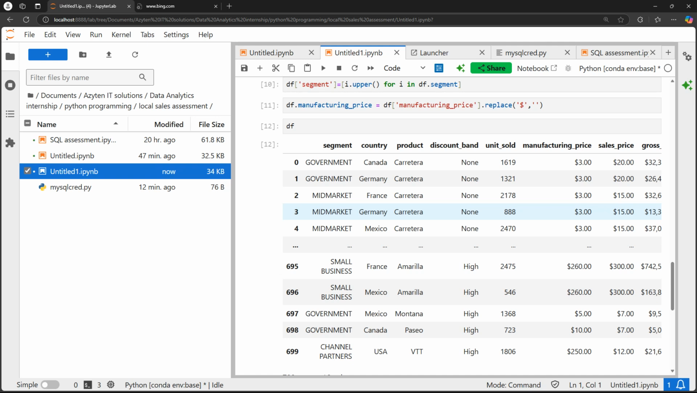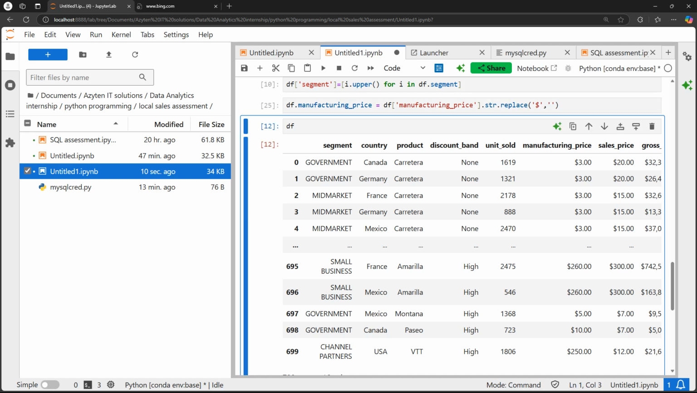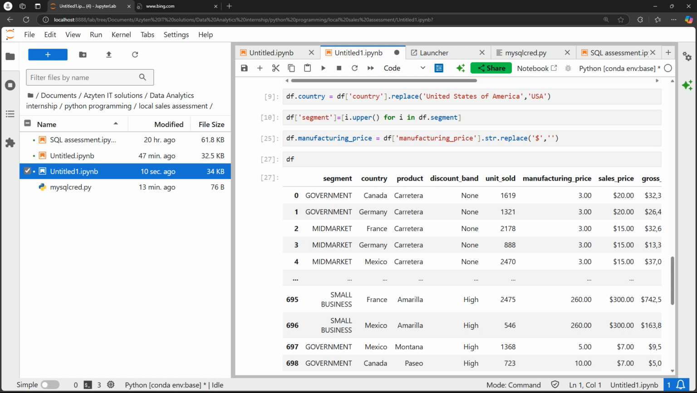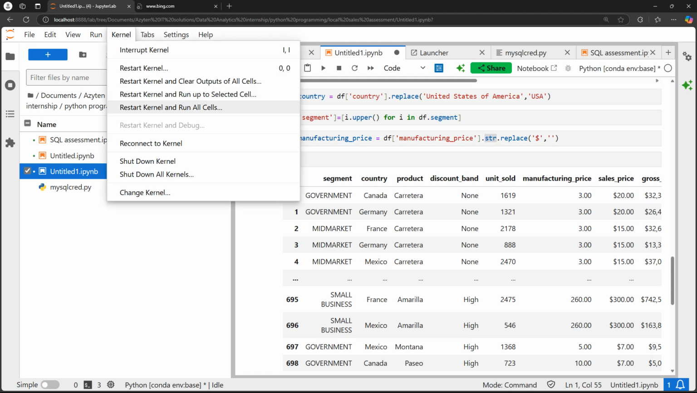Oh, this is interesting. Oh, I think I should say dot str dot string dot replace. I don't know, it's going to work. Oh yeah, it does work. So I'll convert it into a string, and I would do dot replace because actually it's an object. So I think that's what I was supposed to do. So I think I'm just going to restart my kernel.